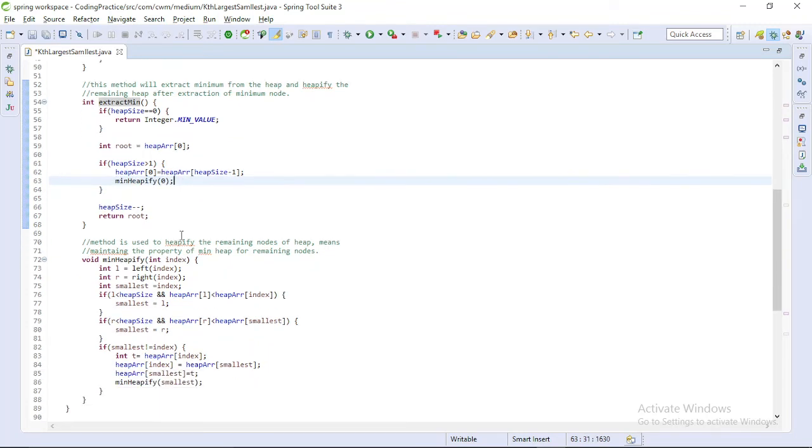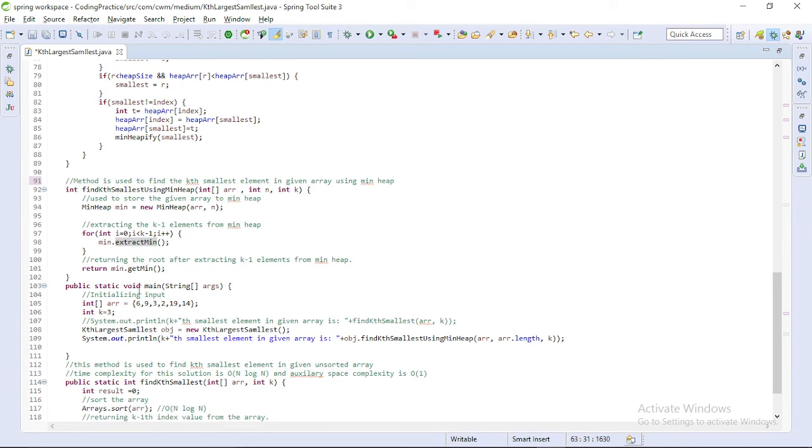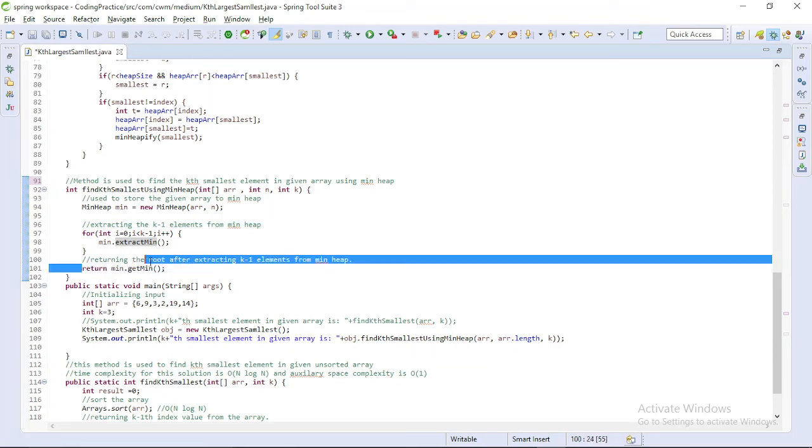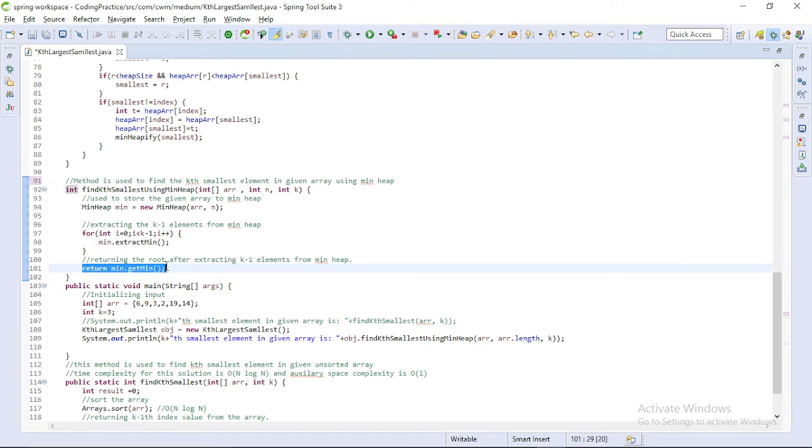Since k is 3, we will do the extraction part k minus 1 times. Only 2 times we need to extract, and at the third time we will simply get the minimum and return it. We don't need to extract it the kth time, because at the kth time that minimum element will be present on the top, and we can simply use the get min method to return it. Are you guys with me this time?